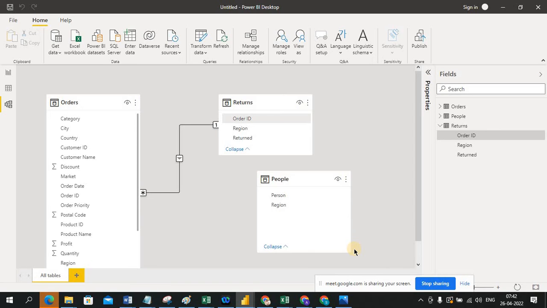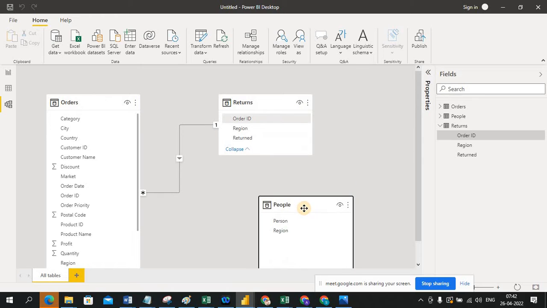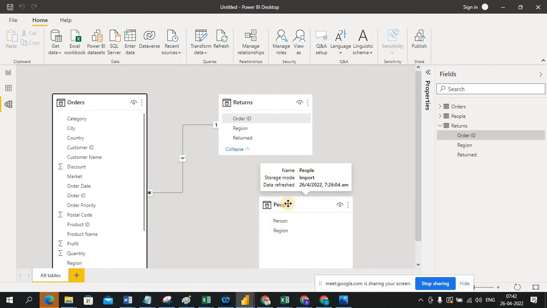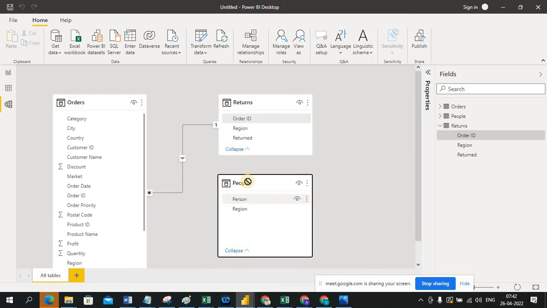Now here region is there, here region is there, here also region is there, and here also region is there. So in this case, which table will you join? Tell me if anybody has an idea. Based on common columns, we'll build a relationship between the tables. Here also region is there, and here also. So this table, to which table do I have to join?